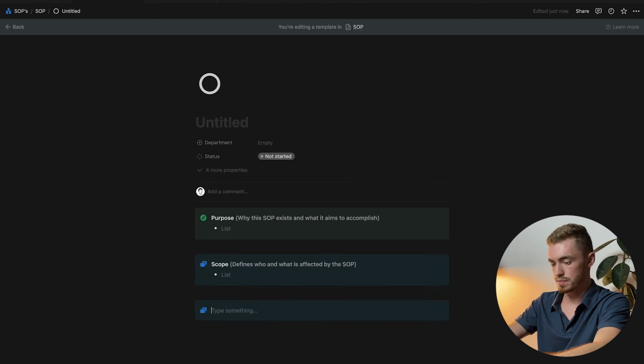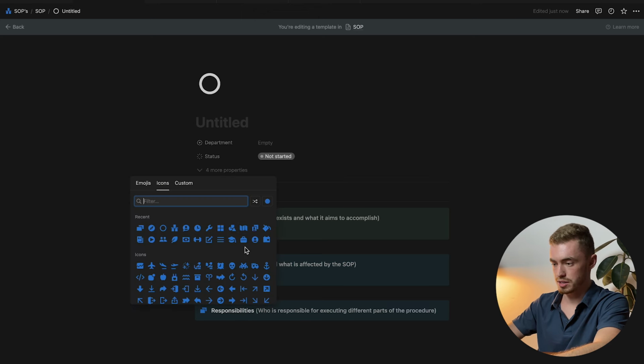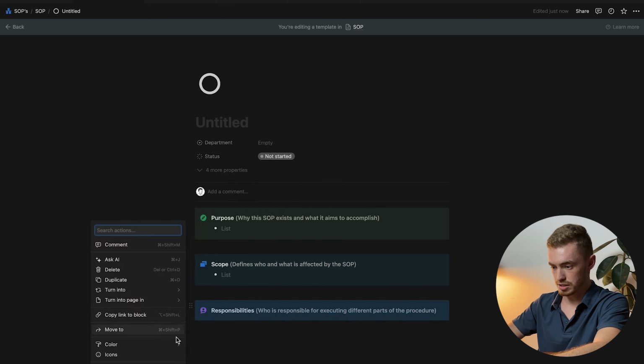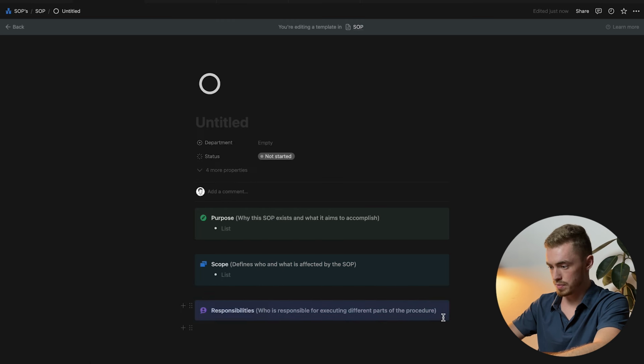So another callout box. This one is going to be for the responsibilities. And then for this one, we're just going to add another icon. Let's go with purple this time. And let's also just change the callout box color to purple. And then also again, just drag and drop the empty block inside and then just add a bullet point.